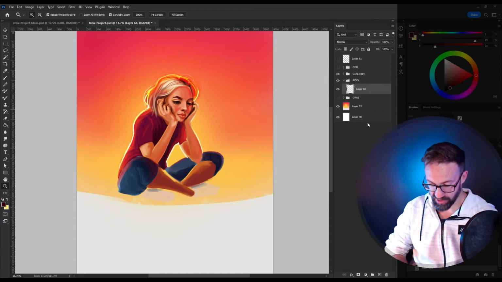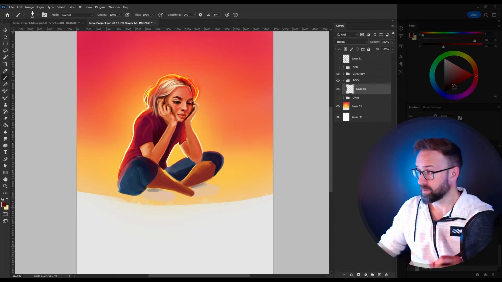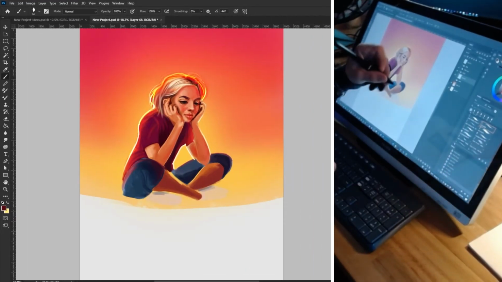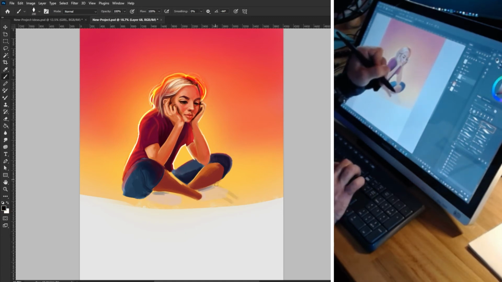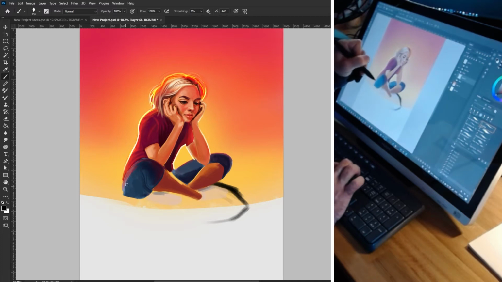Now I'm going to imagine her sitting on a rock. Let's do this. I'll let you see me work in here. I'm going to do this very painterly. I'm not even going to really worry about properly sketching this out. We're just going to paint this and see what happens.